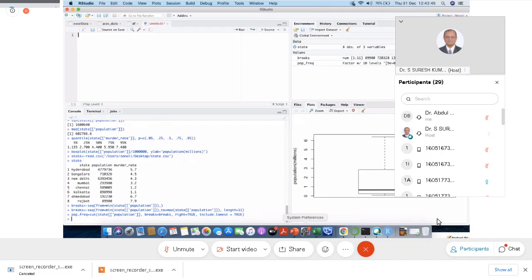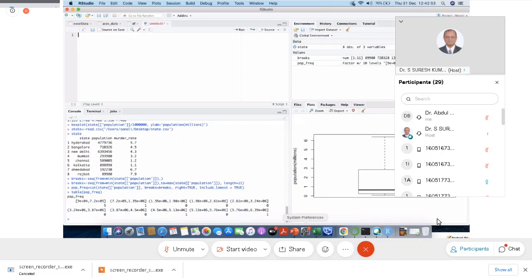And then I tell my R, please show me the table of this pop_frequency. This is the frequency table. Also, you can view this table on the top right-hand side, where you find pop_frequency. Just double click this, select it, and the table will be displayed for you.